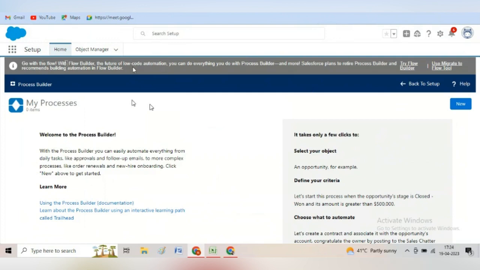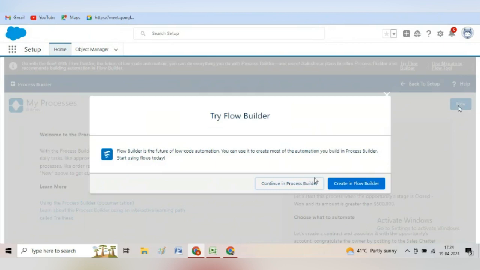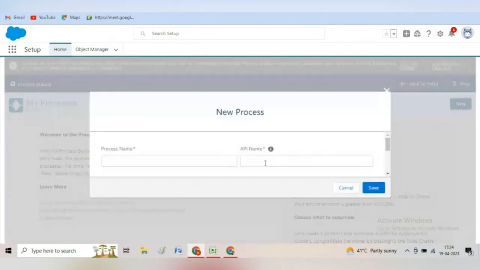Here I'll go to New and continue in Process Builder. Here is the process name. What process am I going to create? I'm going to create a candidate process, only the candidate process.